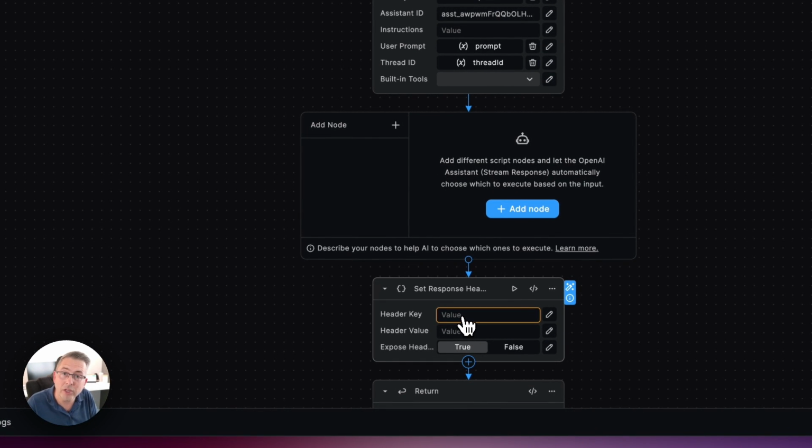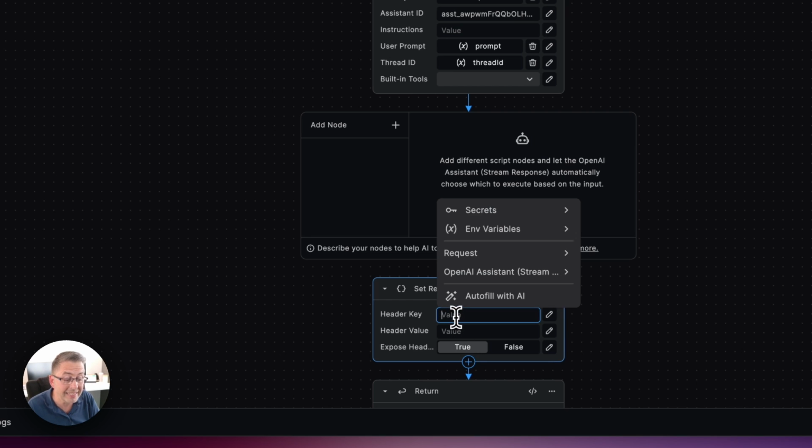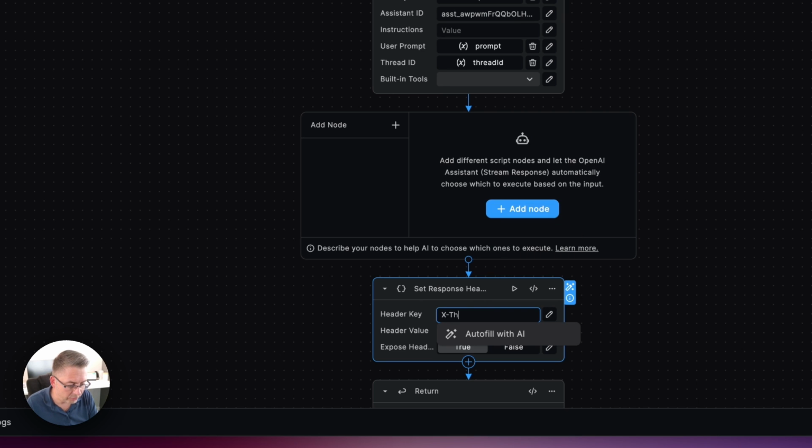So the header key is what we're going to reference inside our client application to say, right, go and grab that header value, and we're going to reference it by a key, and of course the value we're going to pop in here. Okay, so the header key that we're going to put in, let's give this a name. I'm going to call this x-thread-ID. So there it is. I've just given it a name there.